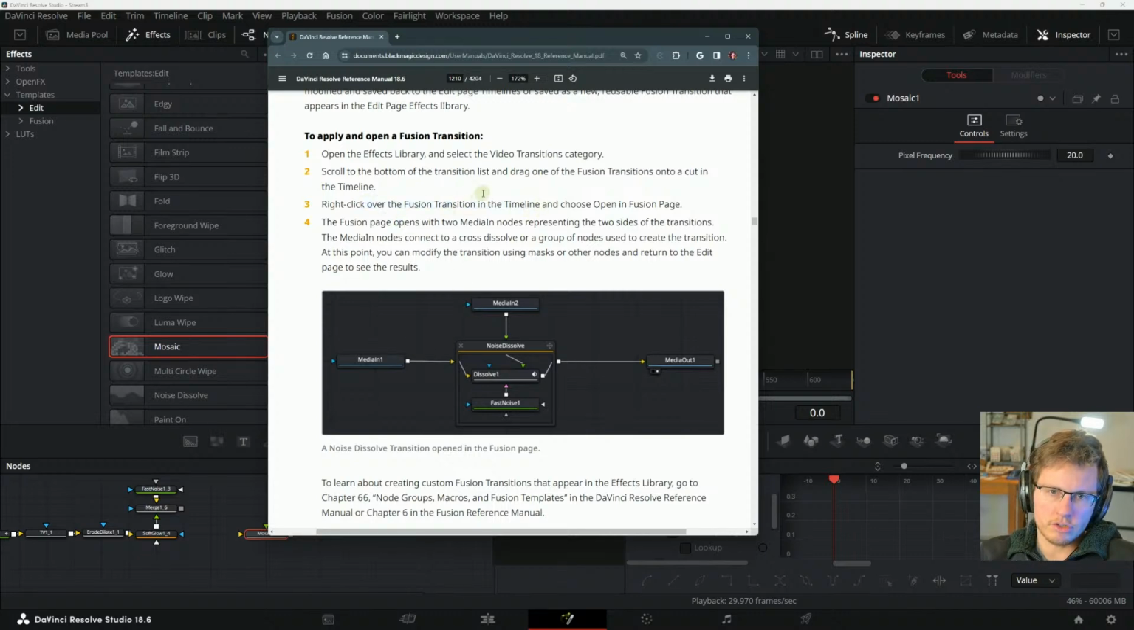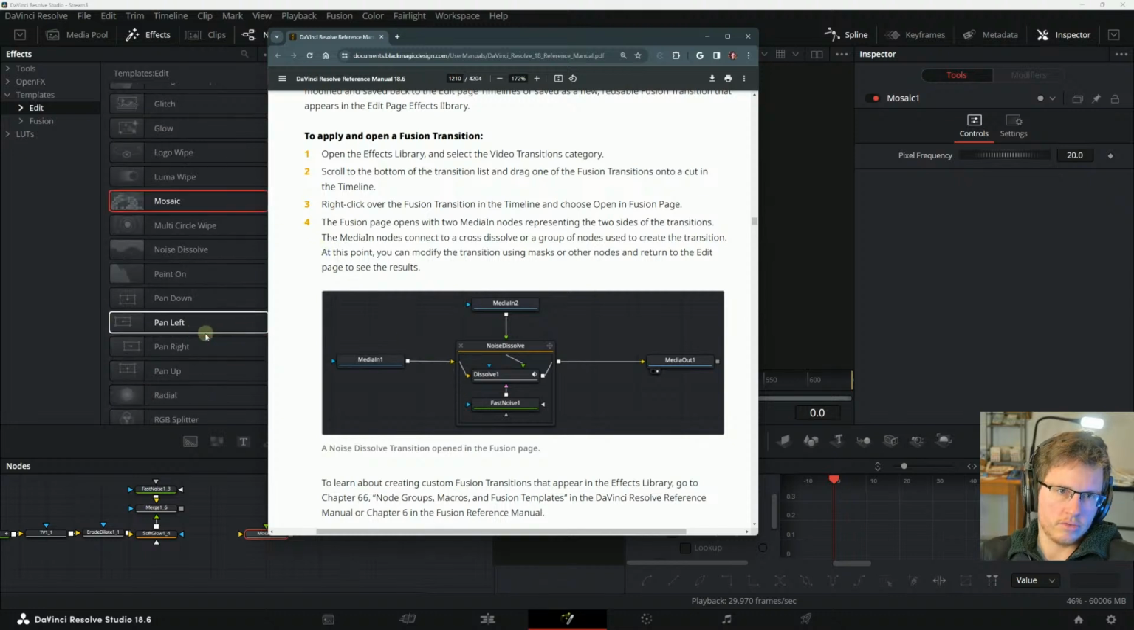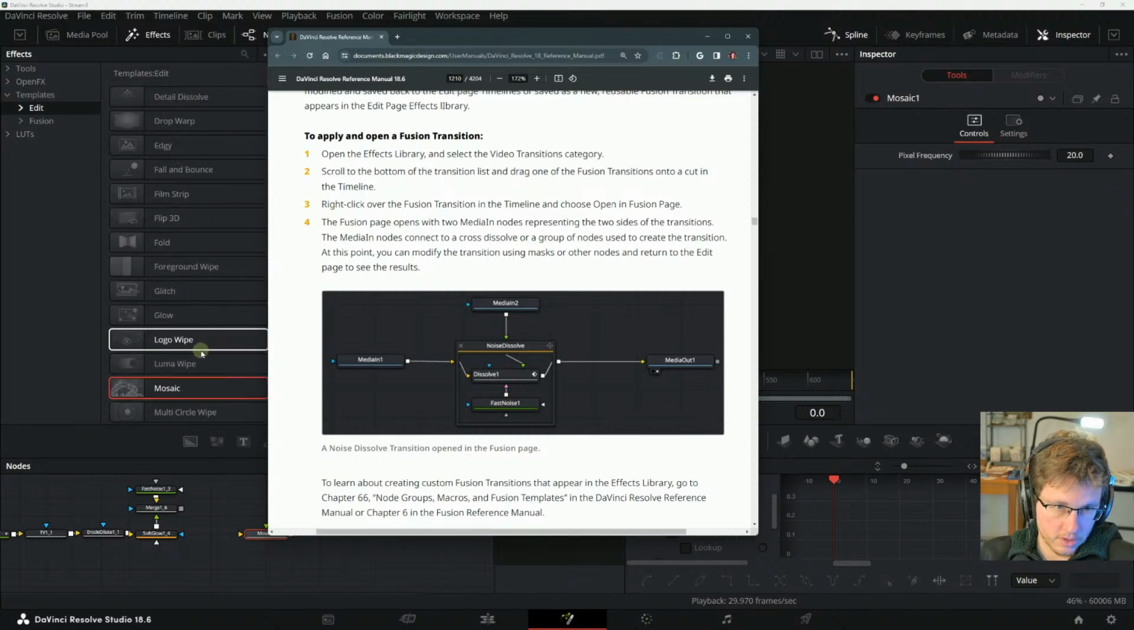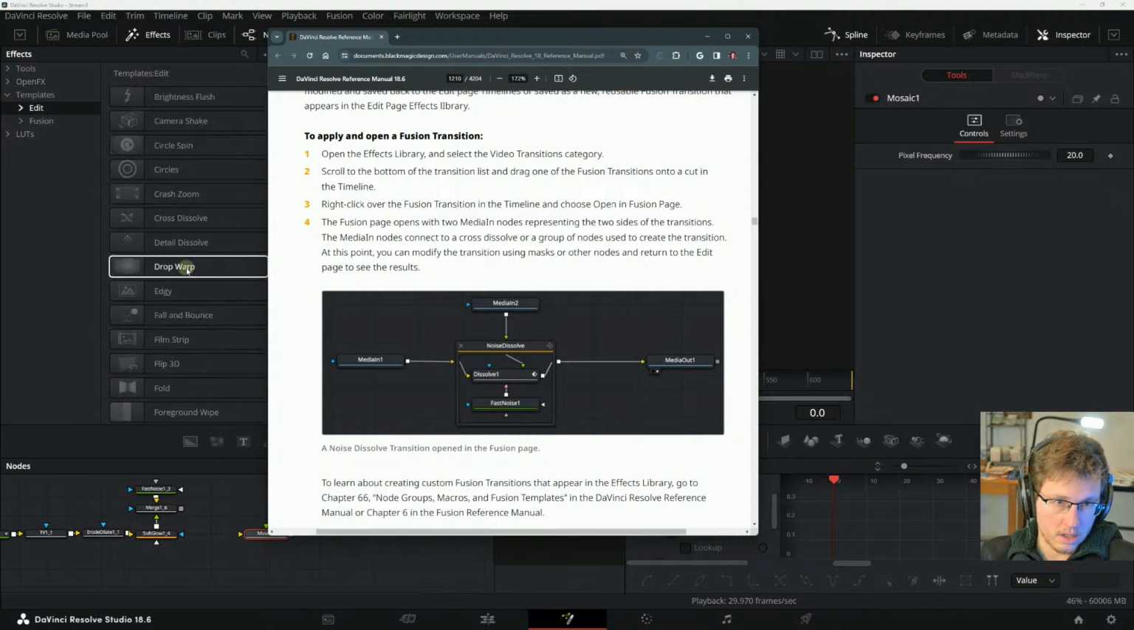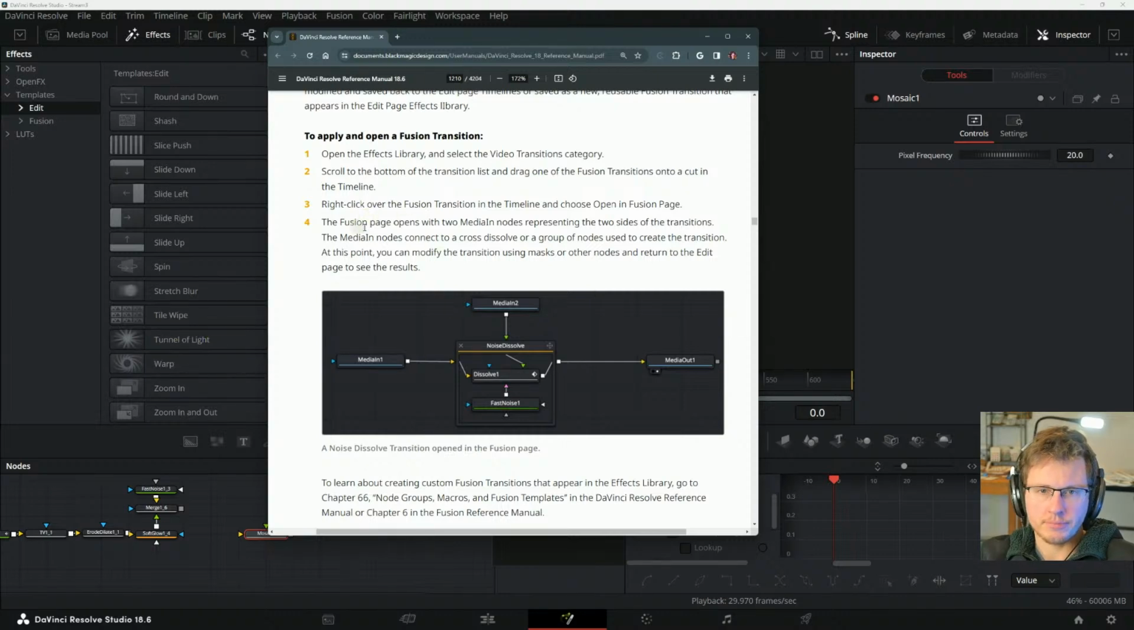They're saying right-click the Fusion transition in the timeline and choose Open in Fusion page. Noise dissolve. Just so we're on the same page, right? Cross dissolve. Yeah. The Fusion page opens with two media end nodes representing the two nodes of the transitions. The media end nodes connect to the cross dissolve or a group of nodes used to create the transition. At this point, you can modify the transition using masks or other nodes and return to the edit page to see the results.